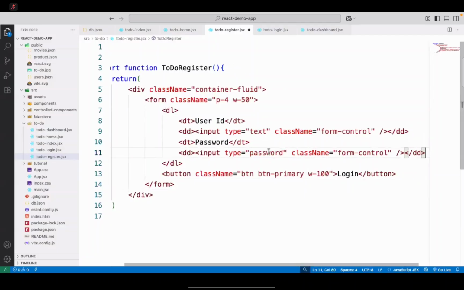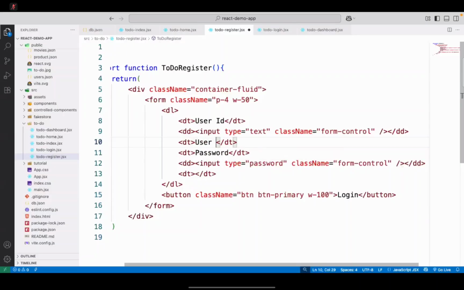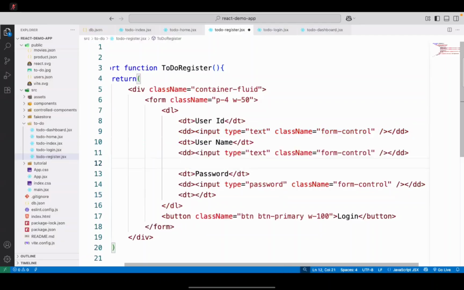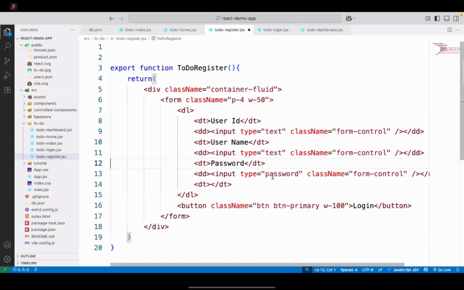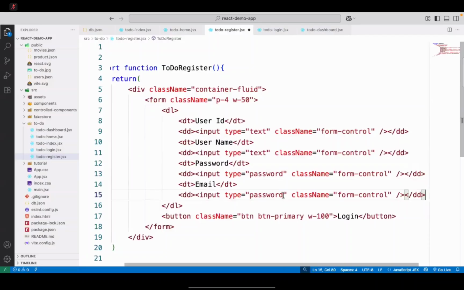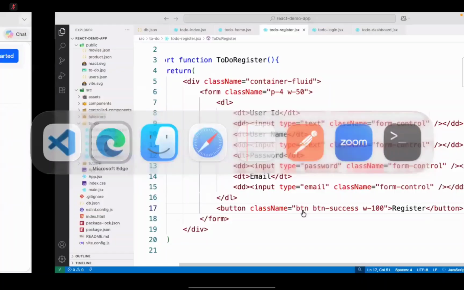Here additionally, it will have some more options. Data term. What else we mentioned there? User ID and username. So username will also have a text box and the password is fine. Another, email. We give an email or mobile email. Okay, input type as what? Email. This is having which one? Register. I'll just give btn-success like this.